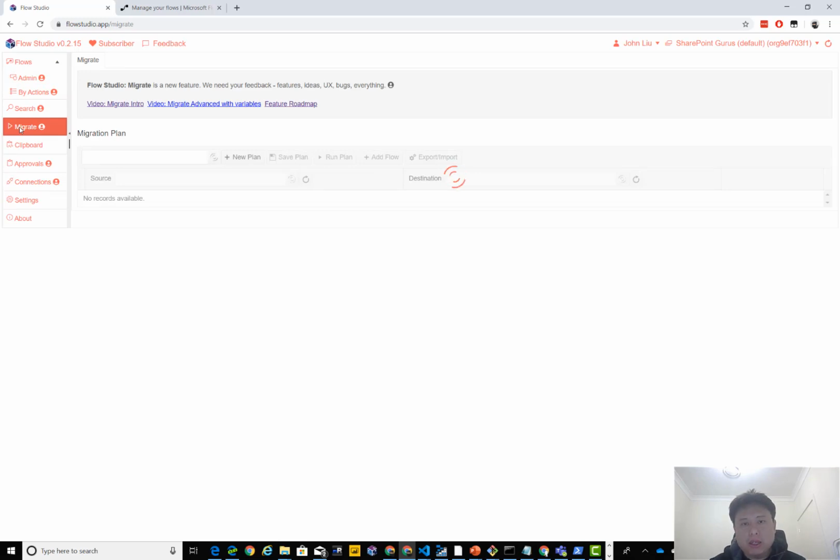So in Flow Studio Migrate, the idea of Migrate really is to help us take a flow and copy it to another location. So we can copy flows between different environments. We can also copy one flow as a template onto many other flows. So if you have a SharePoint flow in one site, you might want to clone that into multiple sites.